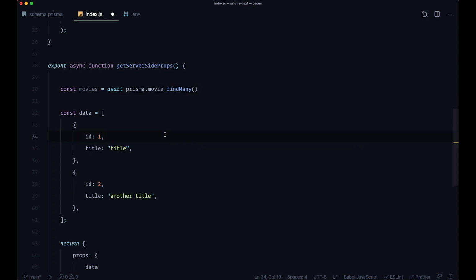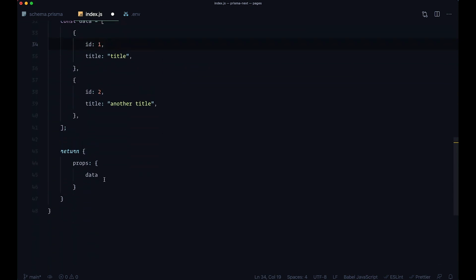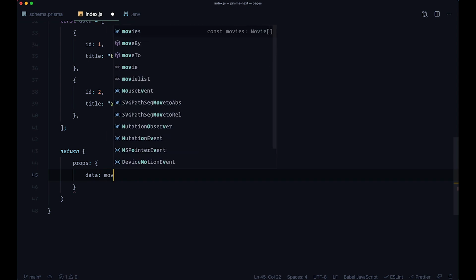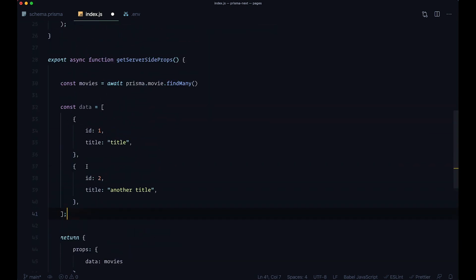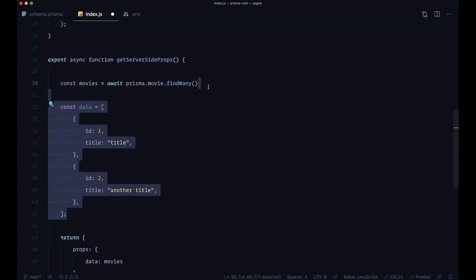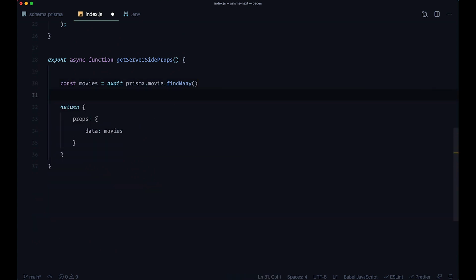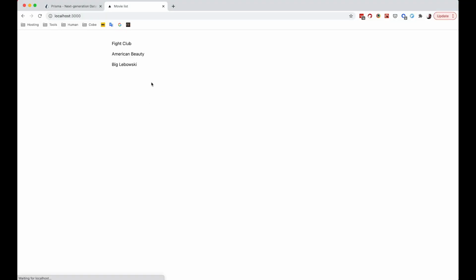And that's about it. Now all we need to do is change these props a little bit, so the data in this case is actually going to be movies and not just this data that we defined right here. So we can remove this, and as you can see, instead of fetching some data from our API, we are actually calling Prisma and communicating with our database to find our data. So we save this and check this out in the browser. And as you can see, now we are getting Fight Club, American Beauty, and Big Lebowski.